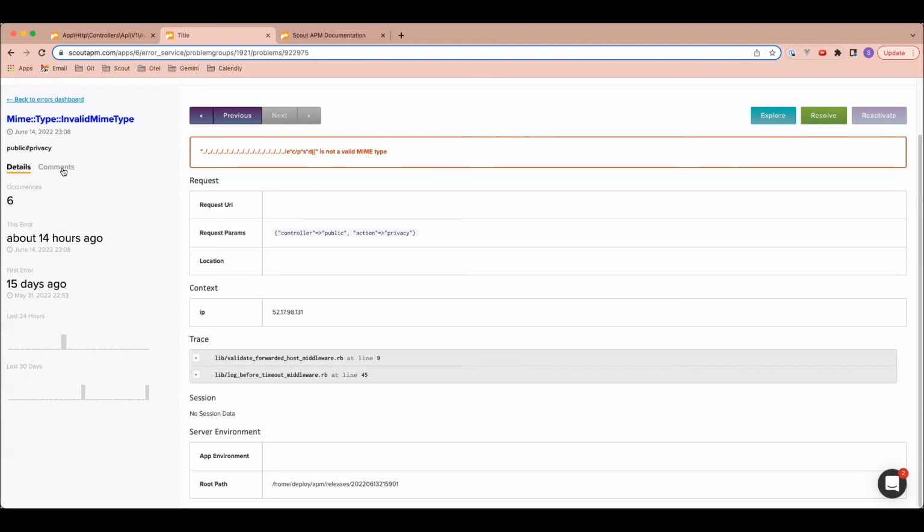You can also see any comments right here and add comments on this error too, if there are multiple people looking at this, to see what's happening and where you can dive down into this.